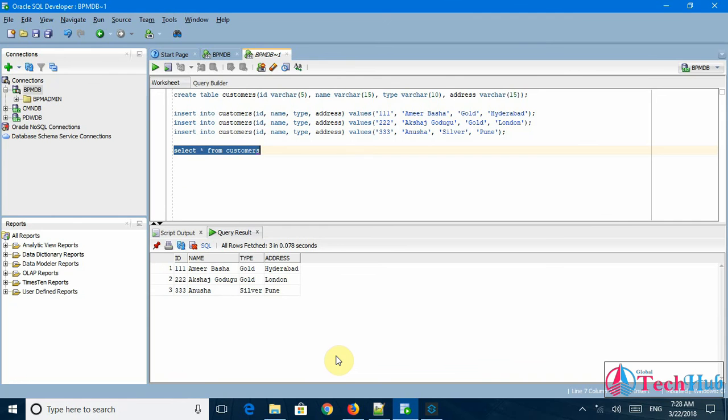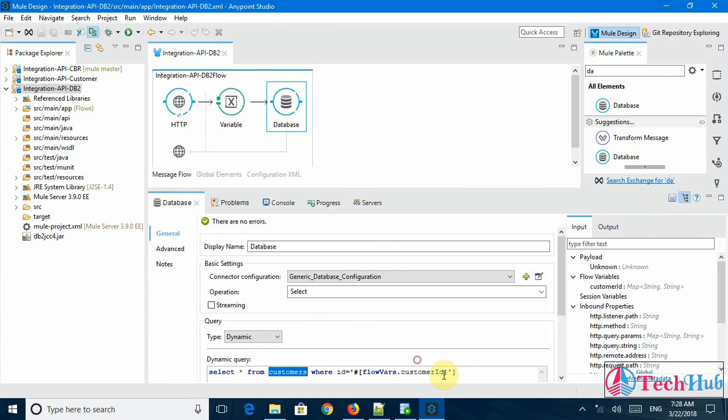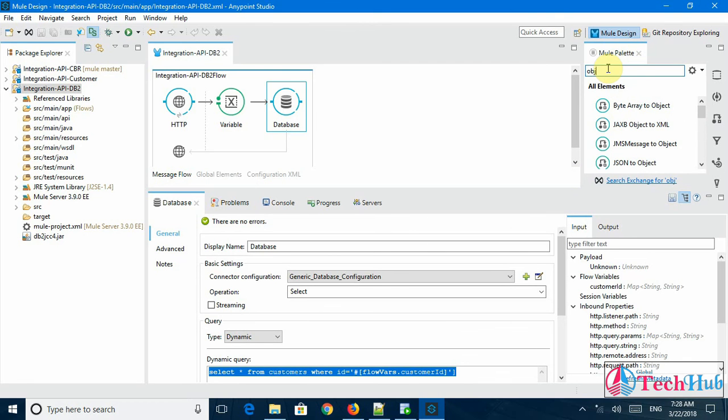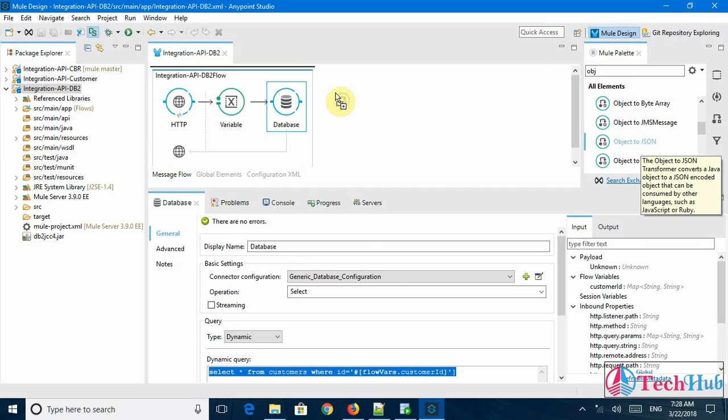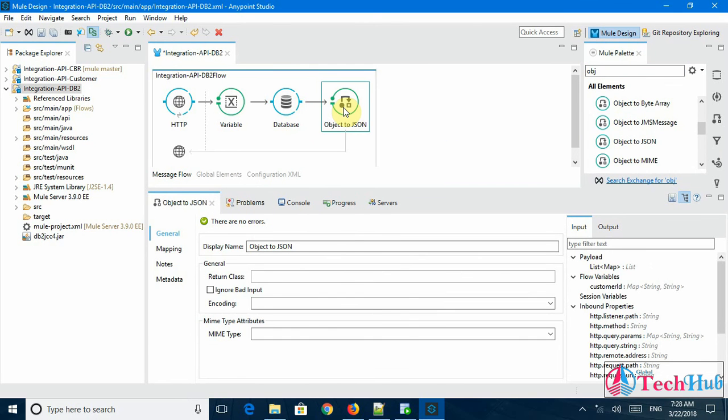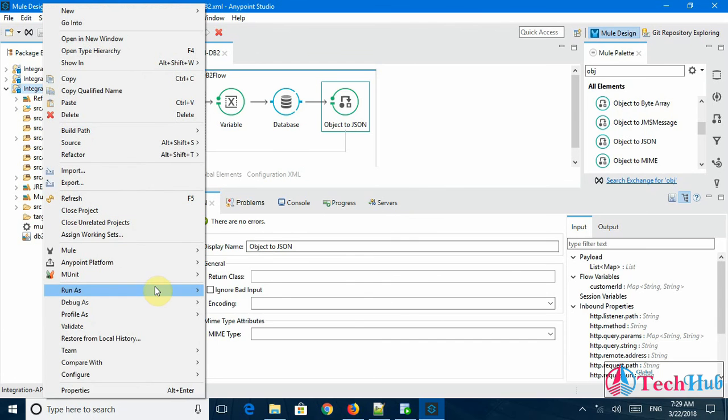Right? So now coming back to here, it should have my data if I'm trying to fetch. Once data is retrieved, it will be returned in an object format. So I want to convert that object into JSON format here. So I'm just converting object to JSON here. Automatically this component will take care of converting any kind of object into JSON format. Okay, so let me deploy this and test it now. We have done our implementation.